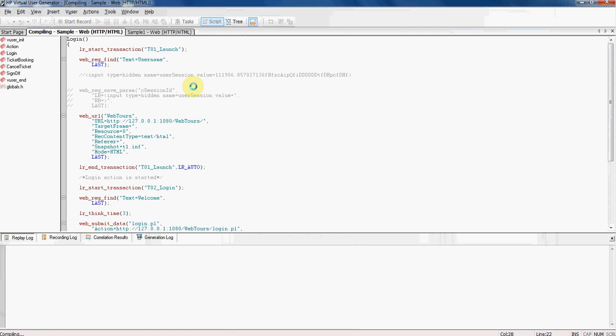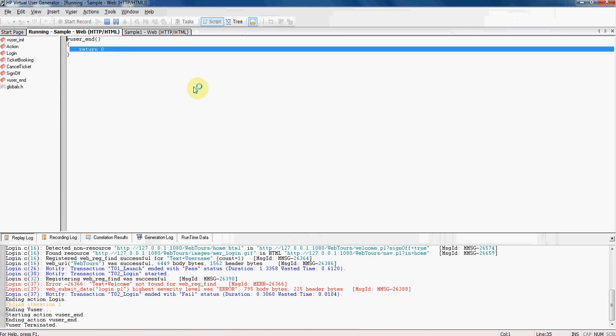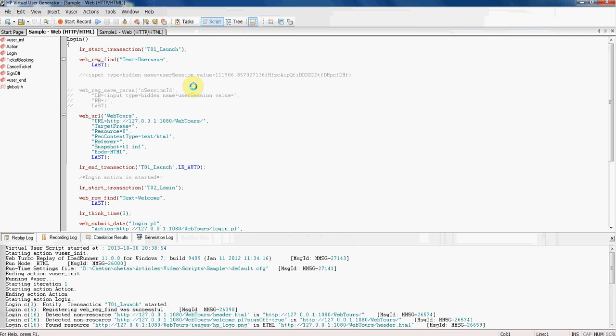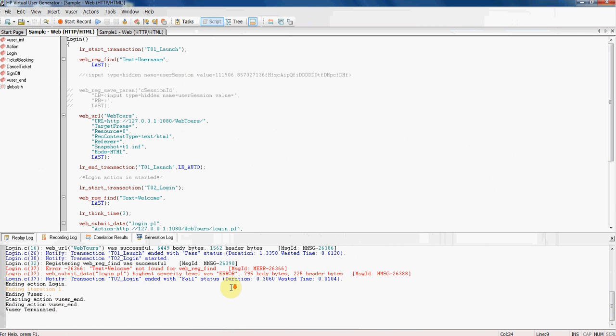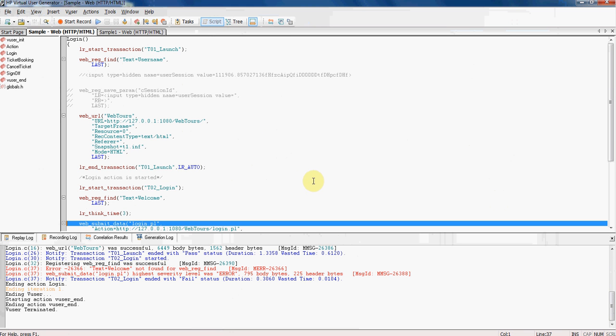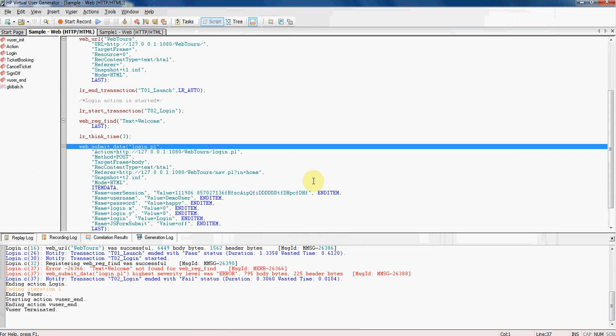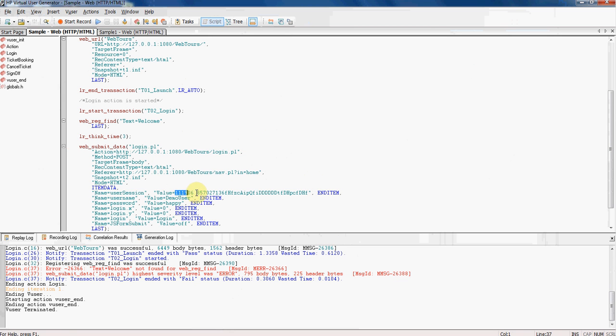So click on this. Okay, so let's navigate to where this error comes from. Double click on this. It will navigate us to the request which failed, and see, this request has the dynamic value, user session.